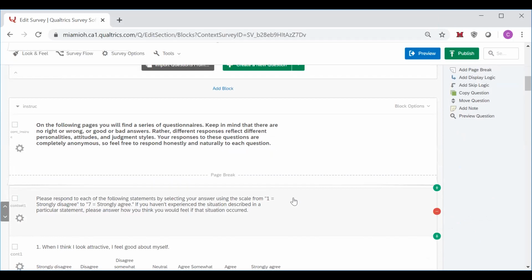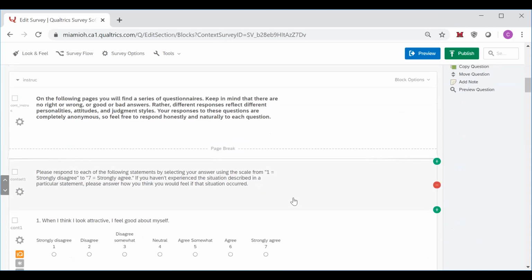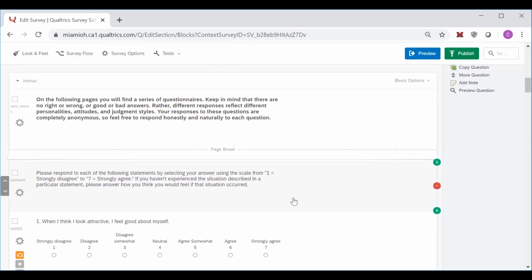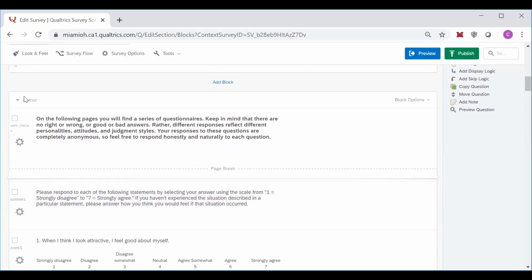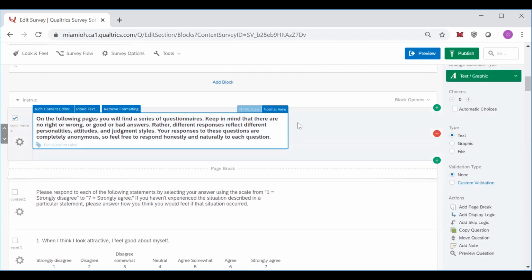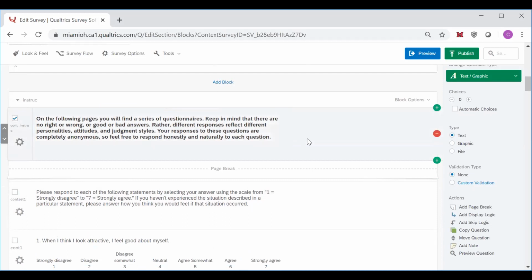So this is the first block of actual questions of the survey. I'm going to point out several things here that I'd like you to notice. One is that I have a name for the block itself. That's just for you. Again, participants are not going to see that. Here I have some general instructions for the entire survey. I elected to have that on a separate page entirely.